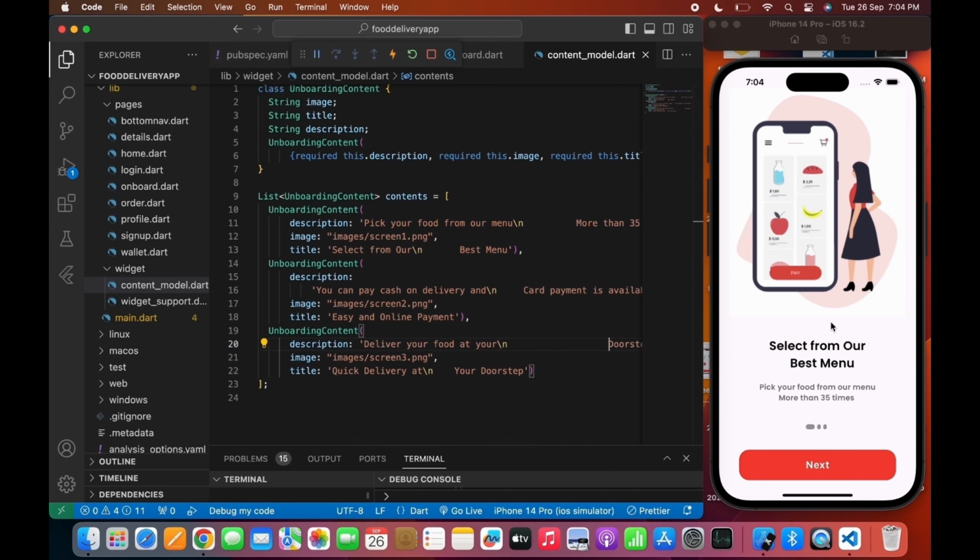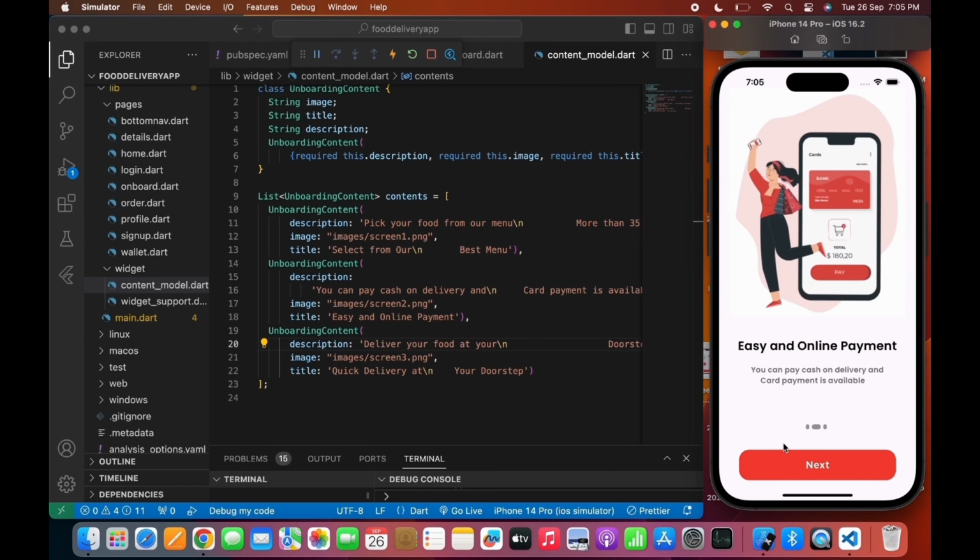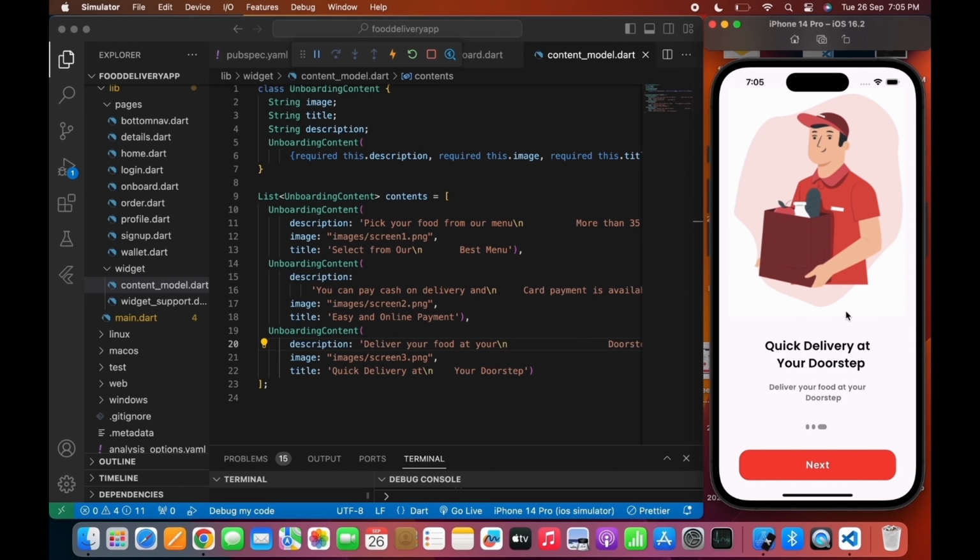Now you can see the first page of our onboarding screen where the image is at the top with the title, select from our best menu, pick your food from our menu of more than 35 items, and when I click on the next button, it will take us to the second page, which indicates easy and online payment: you can pay cash on delivery and card payment is available. Now click on next again, and it will take me to the last screen of the app, which tells quick delivery at your doorstep. Deliver your food at your doorstep.